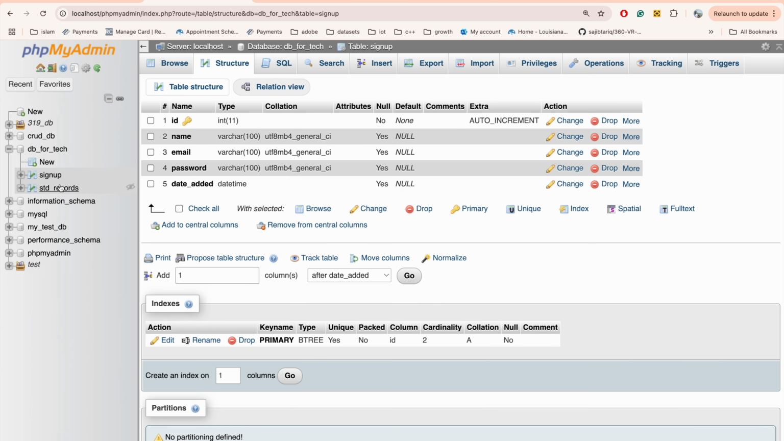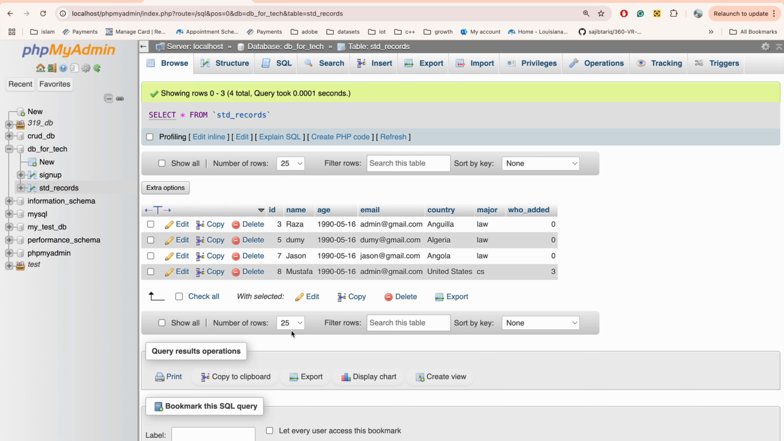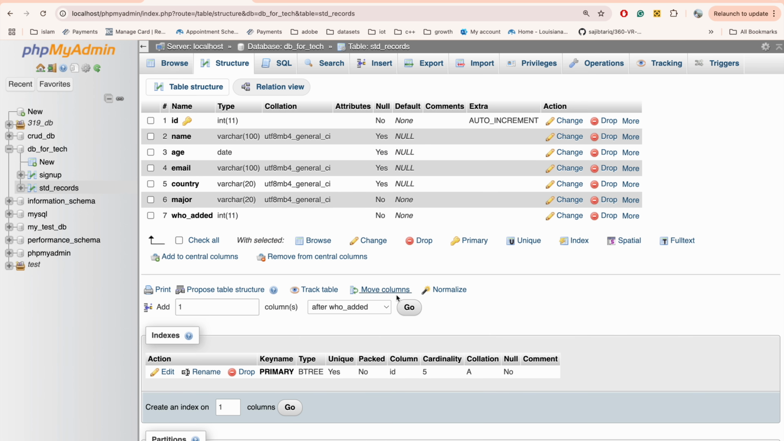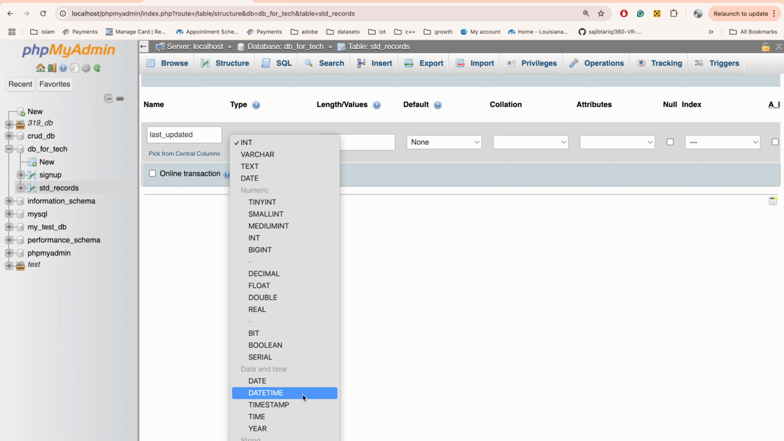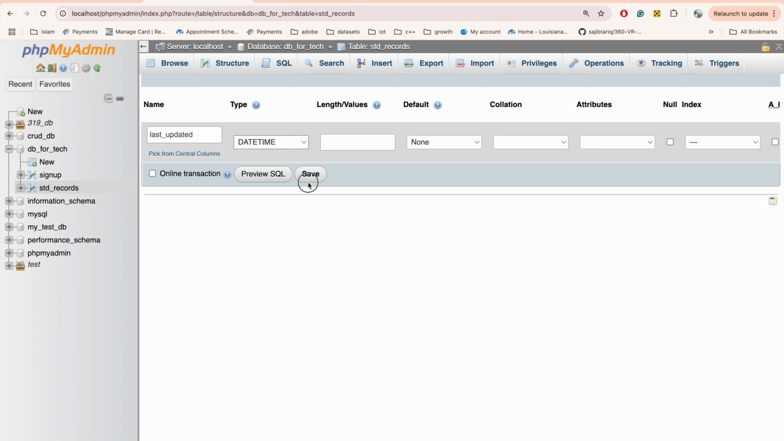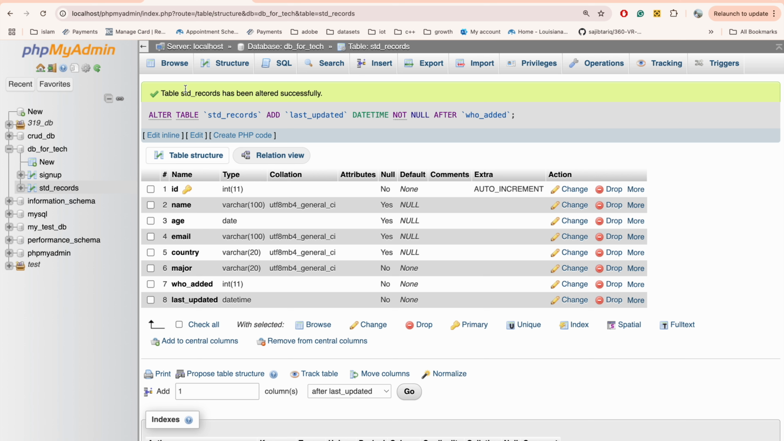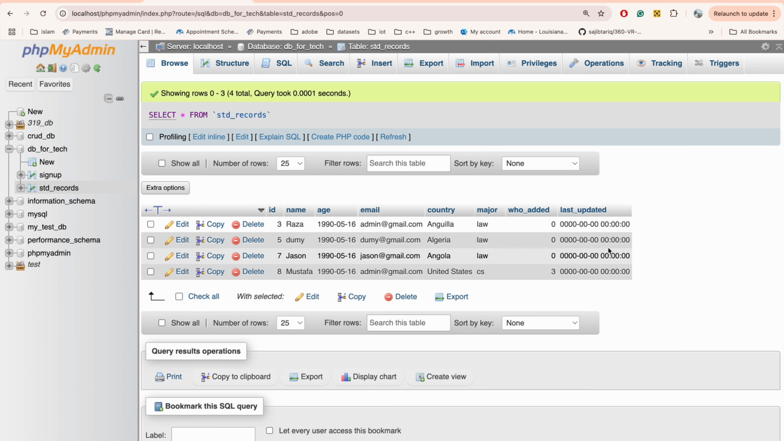It is inside student records, and I need to go to the structure and add one more column, last updated. Okay, that would be date time. That is actually your assignment, date time. Then when this record was last updated, and if you look at this one, by default we don't have anything. So who added, when it was last updated, but you can also maintain who updated.